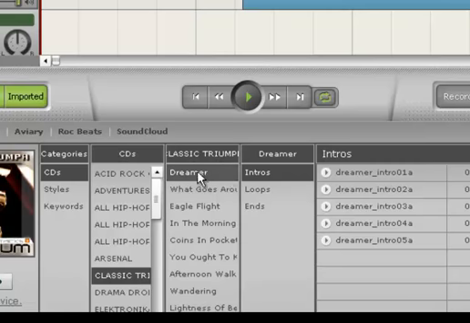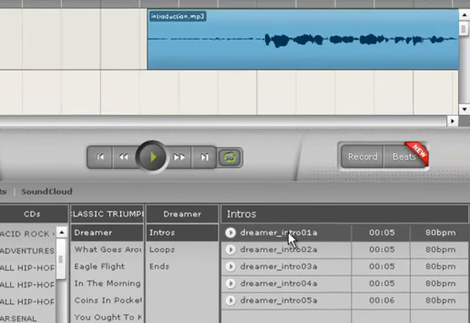So I kind of picked one out ahead of time. And I'm going to use this Dream Roll, and there's intro, loops, and ends. So you want to use an intro for the beginning, loops for the middle part, and obviously an end for the end. So I'm going to just use intro 1A, and I want to keep track of that number because I want to use that same 1A loop and 1A end so that the song sounds like it was put together.